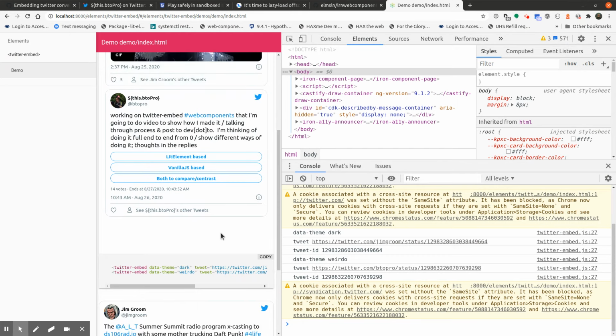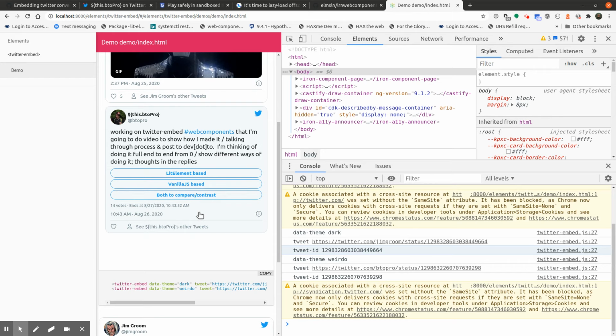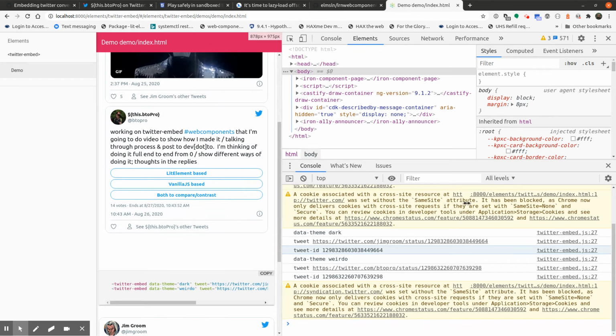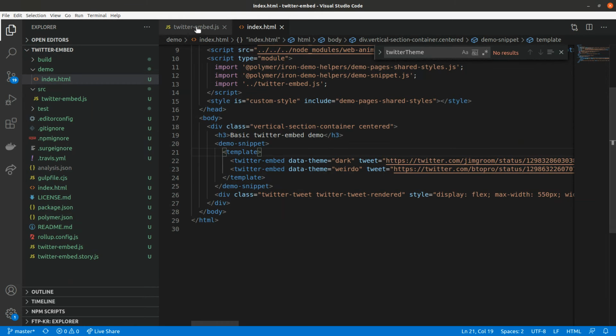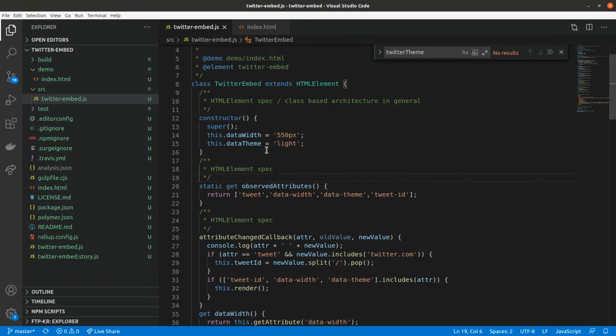So it did work. It says that data theme is set to dark. And then it says that this tweet happened, right? The ID. So we've got both of them there. They're both the right width. Like that hasn't changed, but they're both light. Now, in the case of mine, that's good because it wanted to force it to say weirdo. And it shouldn't allow that. So let's see if we can't debug that a little bit.